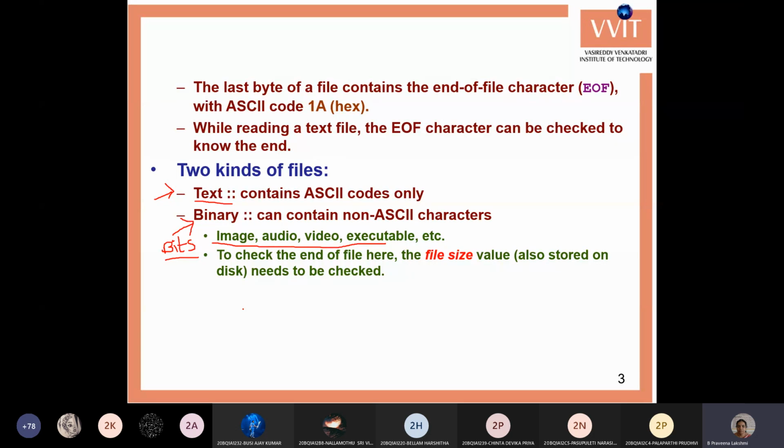The only difference is in the file opening mode. If you give the mode as w, that is a text file. If you open a file with wb, then the file is opened as a binary. There is only a small difference.